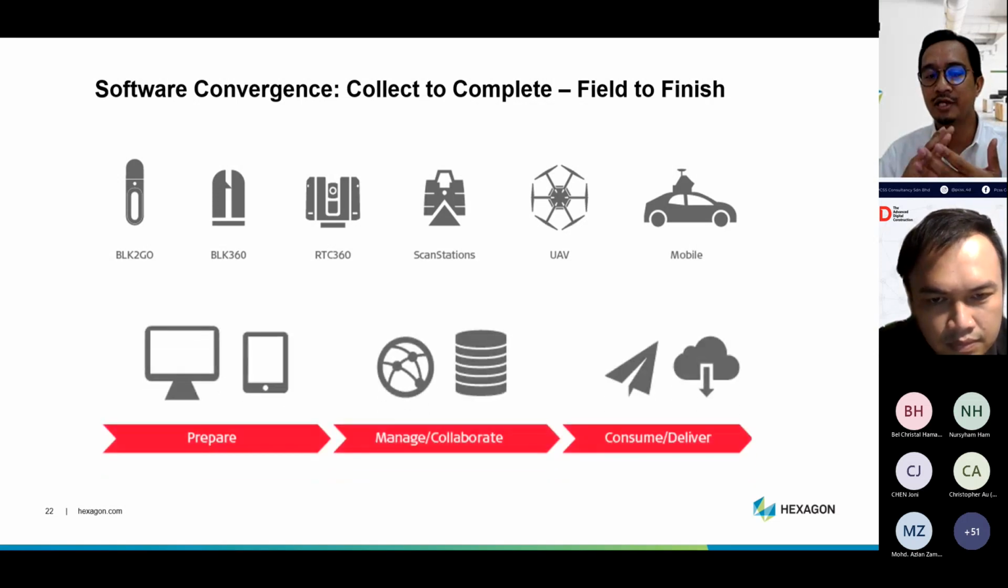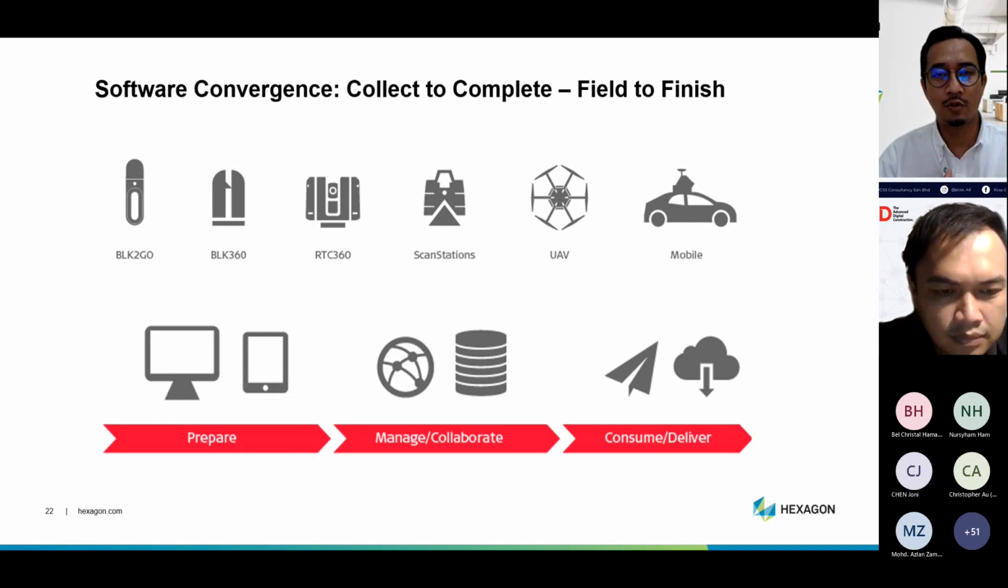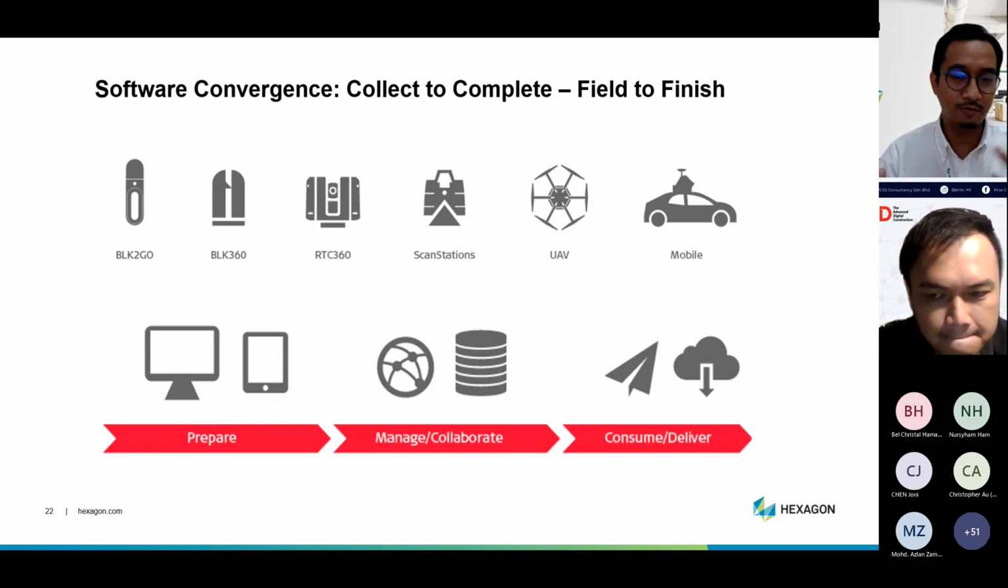So there are three stages that a user goes through. First is you prepare it. Nowadays, everybody wants to make use of the tab or the phone, everything that you can access in the palm of your hand. So you can use your iPad, for example, to prepare, and then you export it out, which is how you manage it.